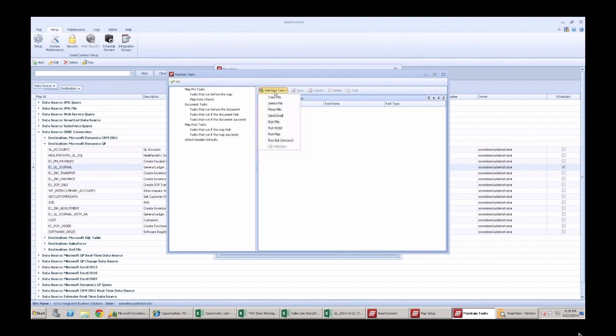So if they need to run a SQL script, they can do that. If they want to run something before the map runs, they can do that as well.